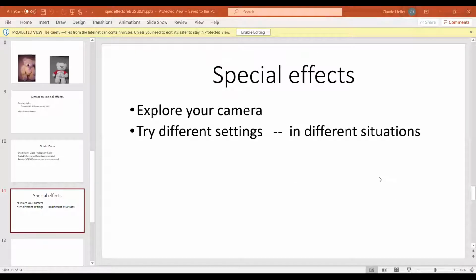Okay, what we're looking at is special effects. We've broken it into two parts. I'm doing the part on what you can do in your camera, and Bobby is doing the part on what you can do in Photoshop.